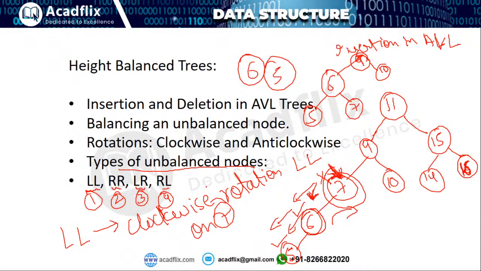So now let's say after this, I have discussed this particular case and we have seen how my LL unbalanced node looks. But as of now, I don't really know how my RR unbalanced node looks. So I'll take an example of that and show you how my RR unbalanced node, or right unbalanced node, looks and what operation we perform to balance it. Fine. So I'll just rub this off.